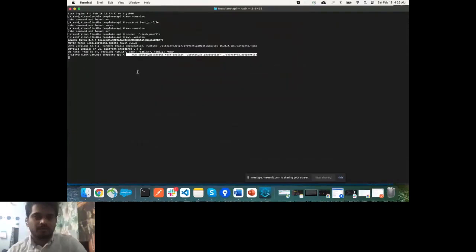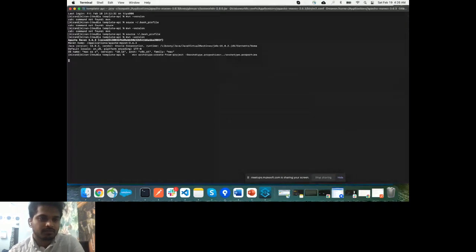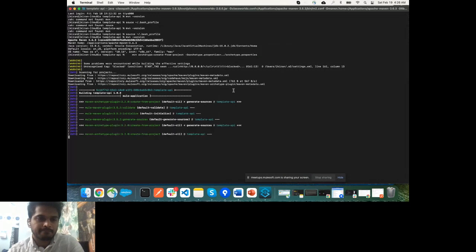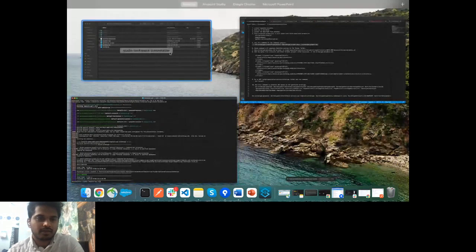Yes. So I'm trying to run this command. This command is pretty much, we want to create a Maven archetype on this template project using this command, using this Maven archetype dot properties. And once you execute this command, this will build and create a Maven archetype.